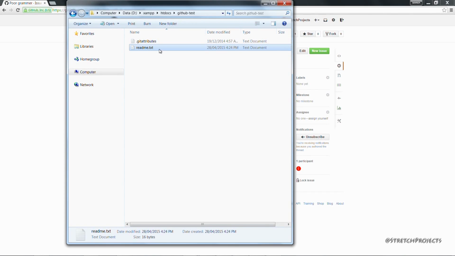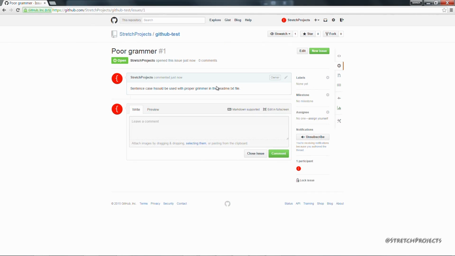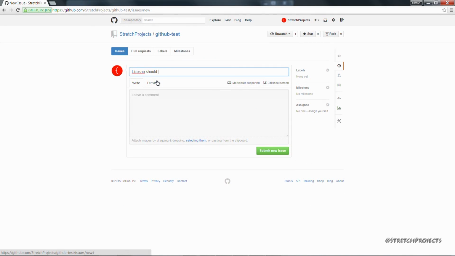If we look at our project again, we can see that we don't have a license in our project, which could be a second issue that we can create. So if we click on New Issue, which simply says that a separate file should be created called license.txt, and that new file should contain a license.